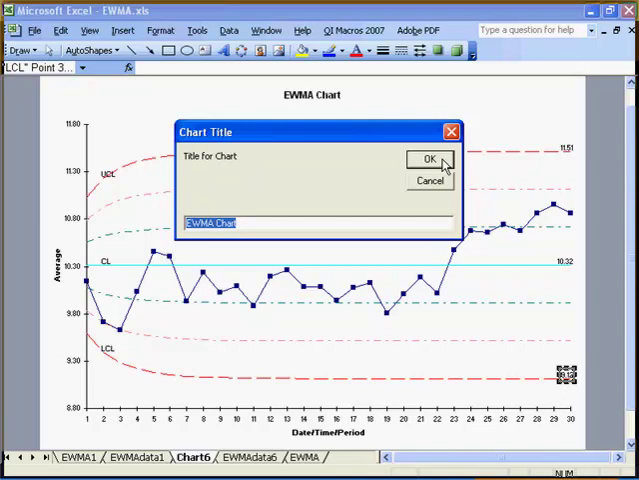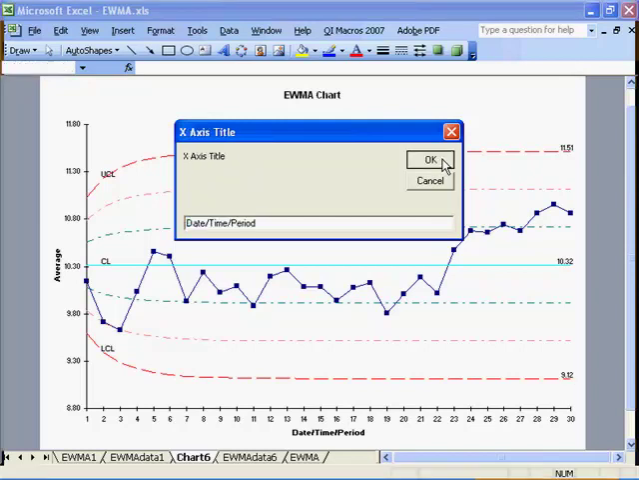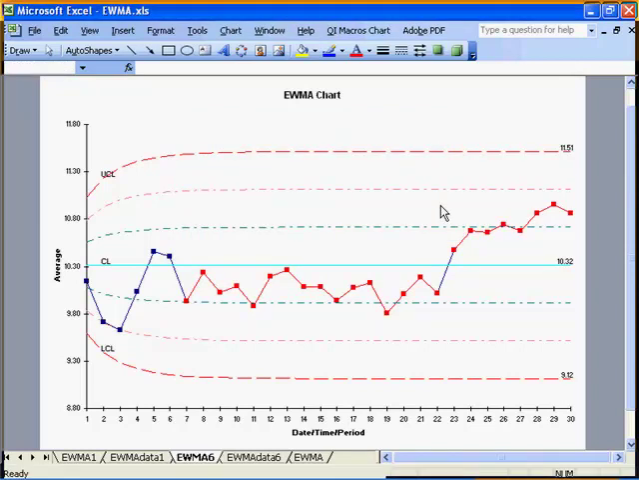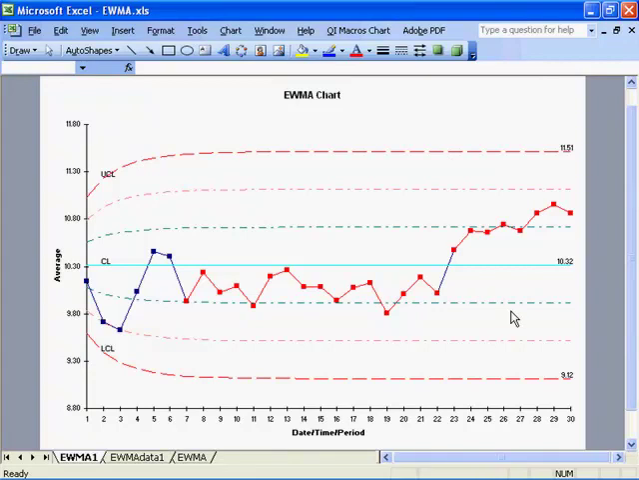You can enter your chart title and your axis titles, and you can evaluate the chart for any unstable points or trends. And that's how easy it is to create an EWMA chart using the QI Macros.